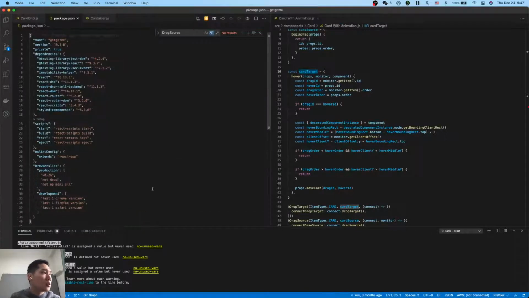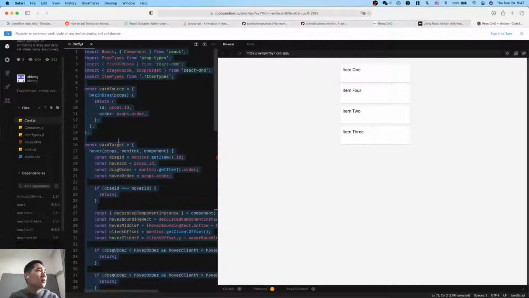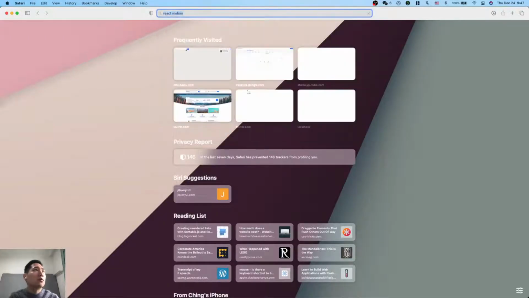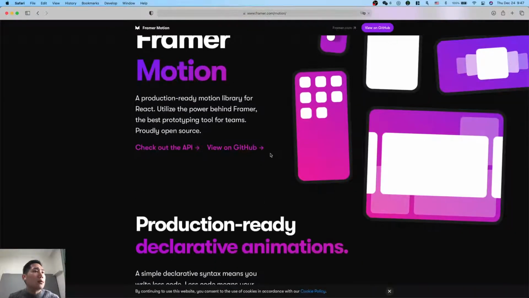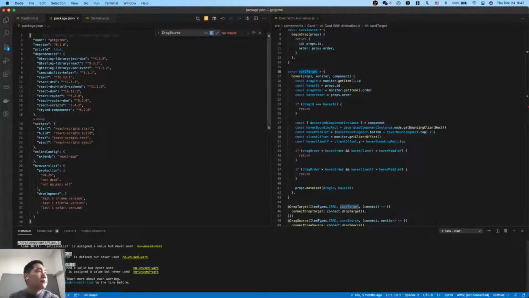Am I also using React motion? What was I going to use? Is it called React motion? React motion. Oh no, I was going to use framer motion. Yes. Do I have it here yet?